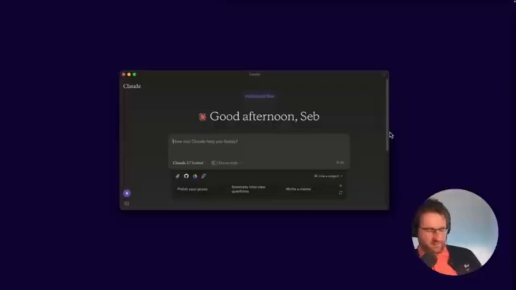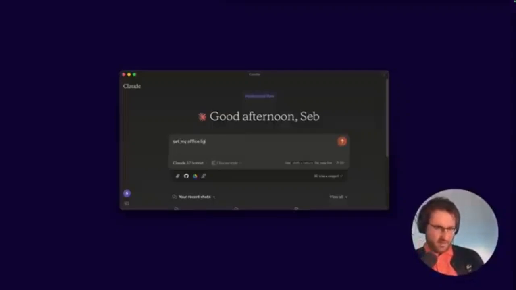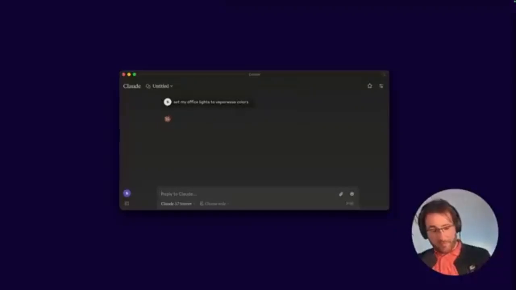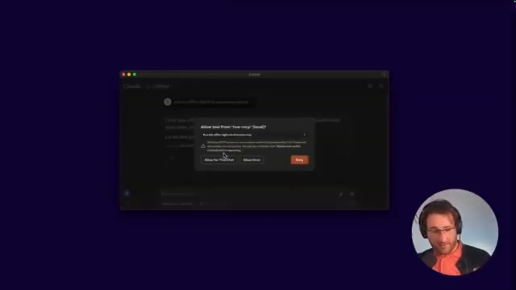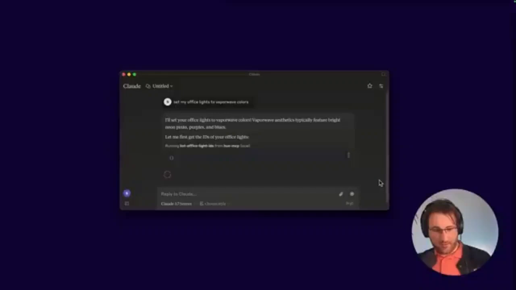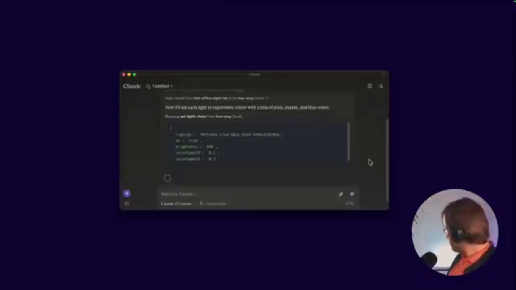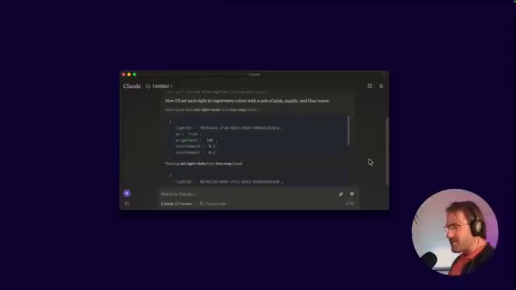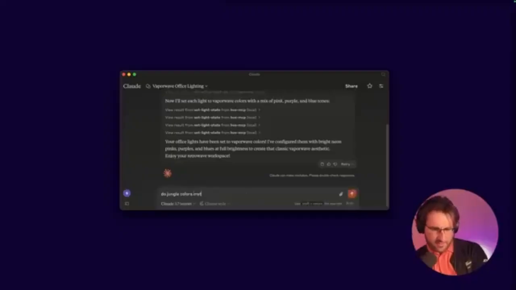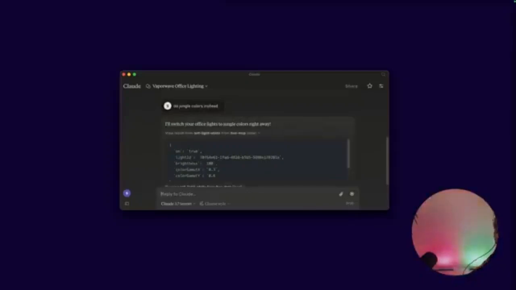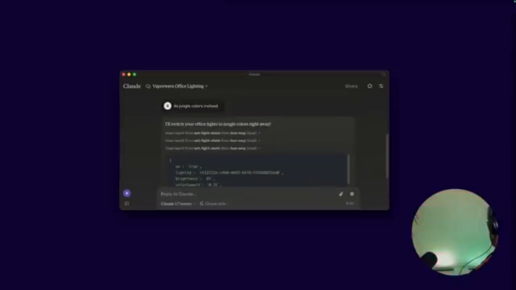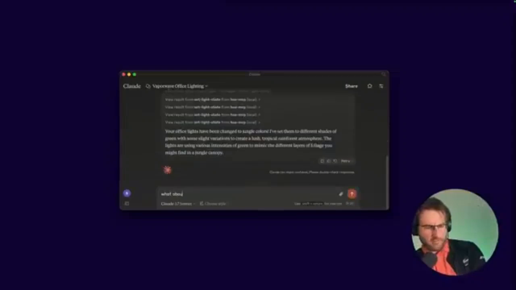And from there, it's as easy as setting my office lights to vaporwave colors. First, it knows that it needs to figure out which IDs there are, so we'll allow that. It calls into our tool, gets back the correct IDs, and then we'll allow it to set the light state. And just like that, lights change color. Gorgeous. Or maybe we feel more like jungle colors instead. What about a mango?